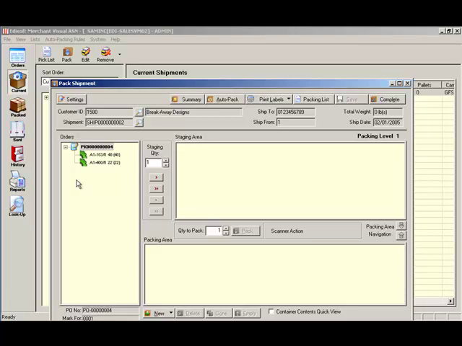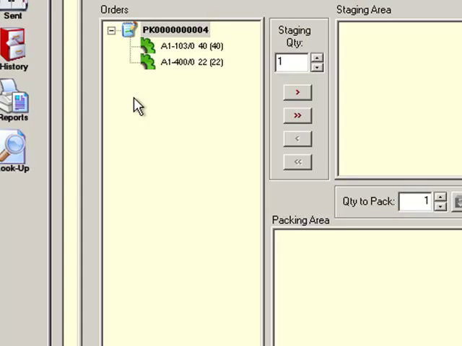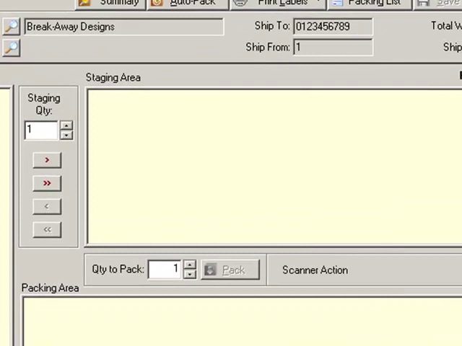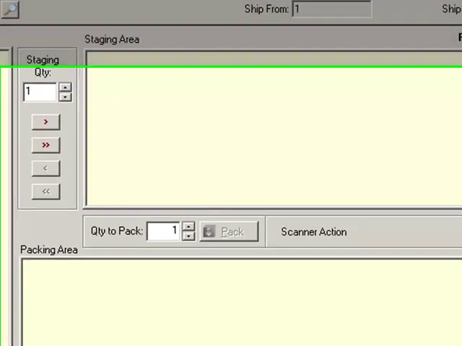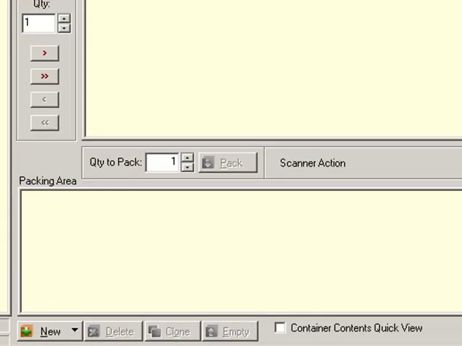There are three areas to the packing screen. The orders area is where original order information is displayed. The staging area is used to display the particular items that are in the process of being packed. And the packing area displays the results of the packing. Let's go through how quick and simple it is to pick and pack using Visual ASN.